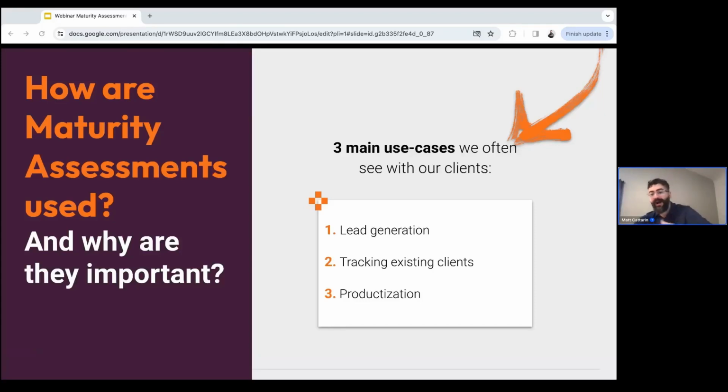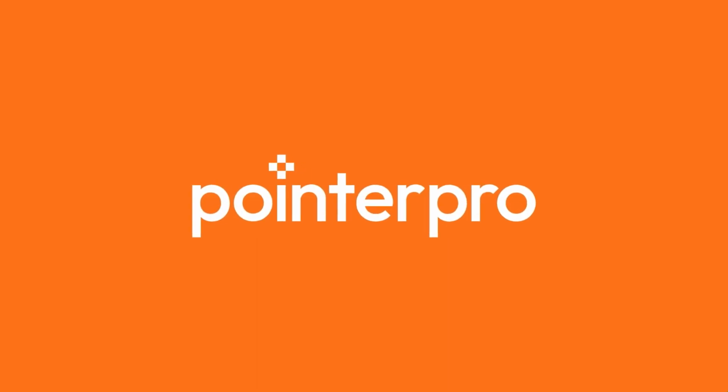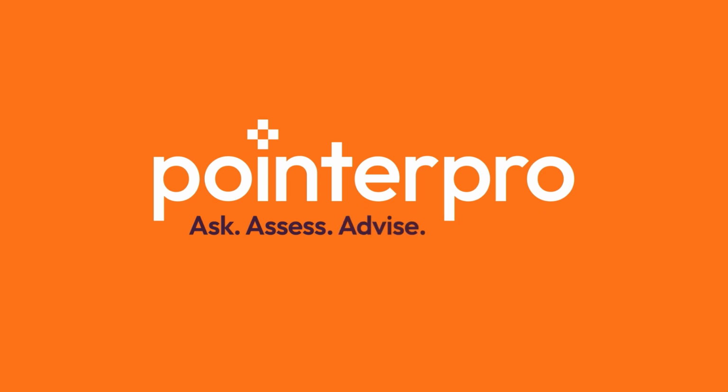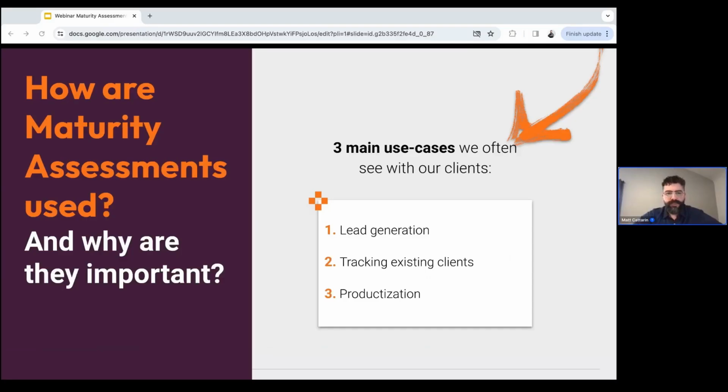We're going to talk about how we see our clients using these maturity assessments, and furthermore, why they're important. Although I've already explained that there's a wide variety of maturity models out there, we see that our clients are generally using them for three main reasons.